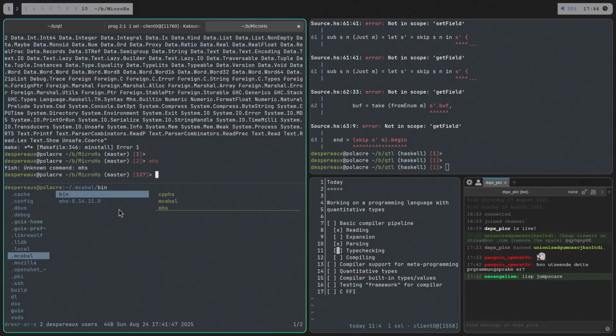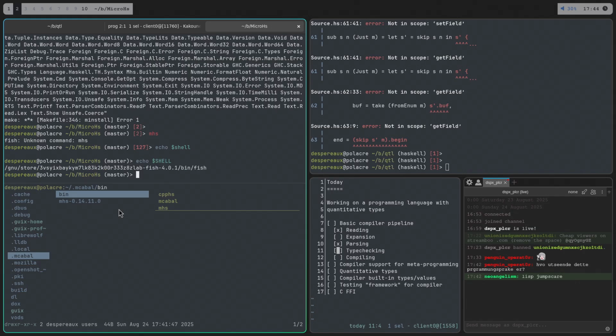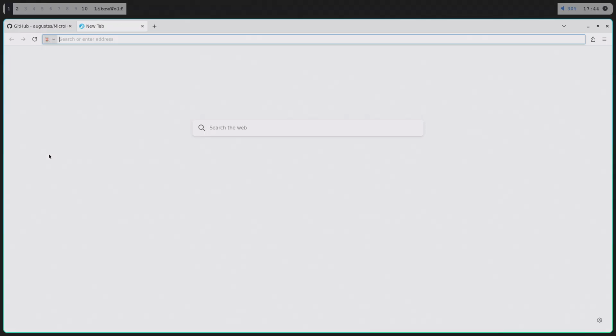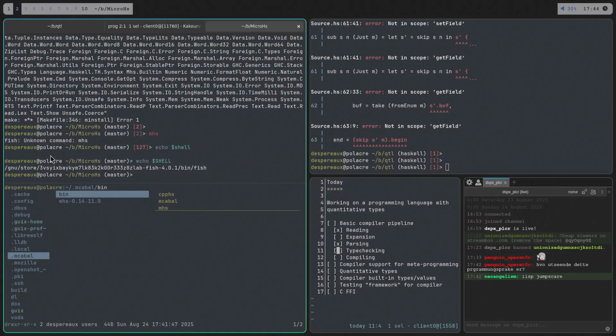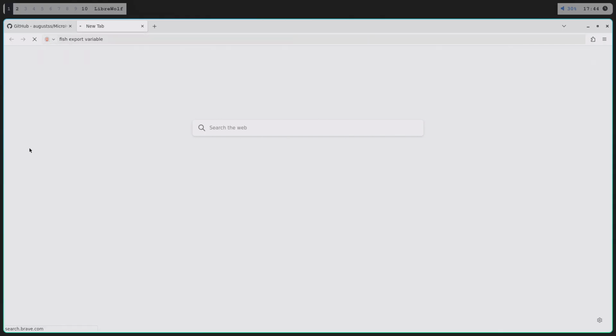I wonder if this is enough. I don't know how to do this in... How do I do this in Fish? Is this Fish? No. Or yes? It is. I gotta use a more normal environment just so I don't have to spend time on this. Fish export variable.